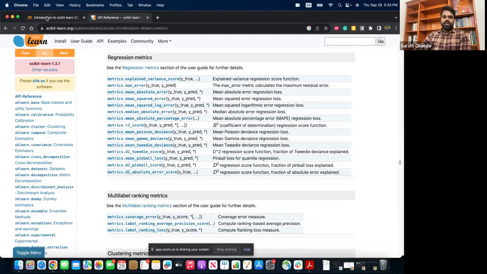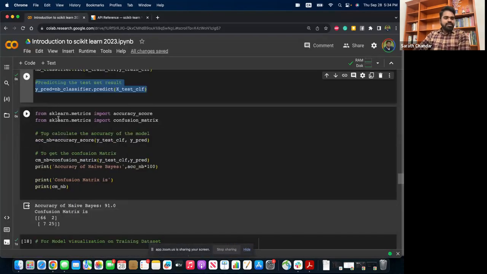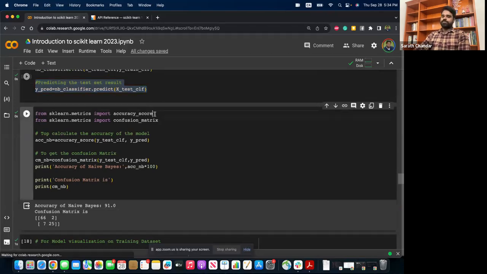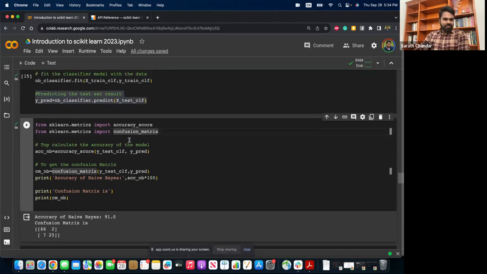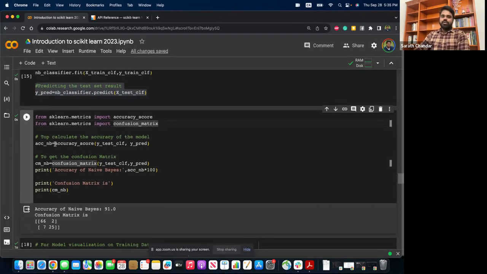Okay. Now let's go back. So from sklearn.metrics, I'm importing accuracy_score. And I'm also importing another metric called confusion_matrix. This confusion matrix actually looks very similar to the loss matrix that we saw in the class yesterday. Let me explain how it is going to look when we see the example. I can compute the accuracy score by just passing the true target, which is y_test_clf, and the prediction of the model. And that is going to give me the accuracy.